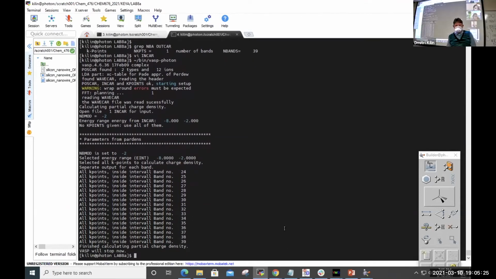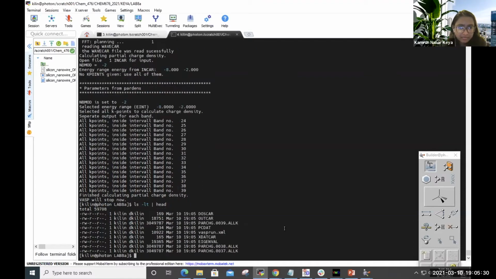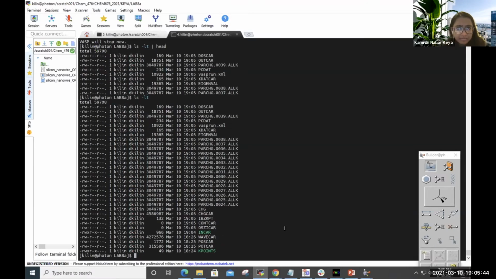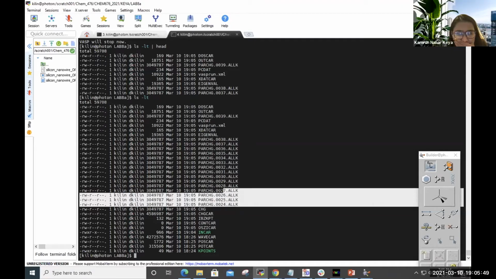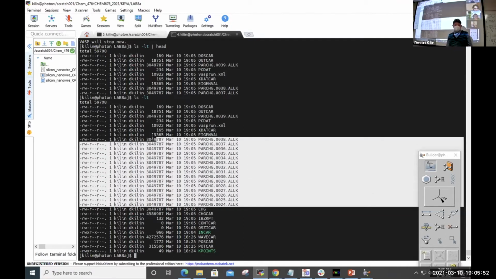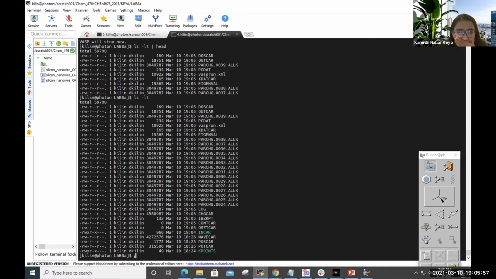Now type ls -ot, vertical line head -nt. Or you can arrow up, or just type ls -ot. Remove head, and remove the vertical line. Just then enter. You see there are many new files starting from 28. Those are orbital files in VASP-specific format. If you download them to your local computer, and if you have the software, you can immediately open them.